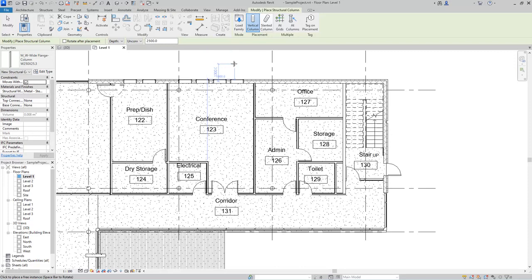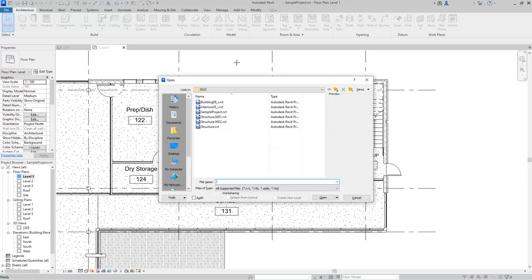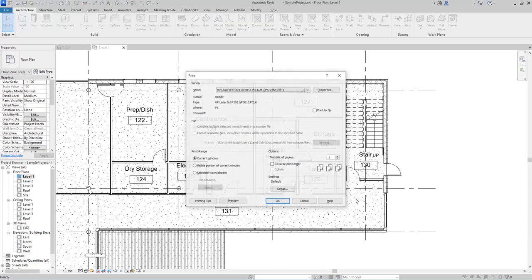When you are finished using a particular tool, rather than clicking Modify, you can press the Escape key to cancel an action. Sometimes, such as when creating walls or lines, you may have to press the Escape key twice to end the command. Revit also supports standard Windows keyboard combinations for functions. For example, you can press Ctrl-O to open a Revit project file, or press Ctrl-P to print.